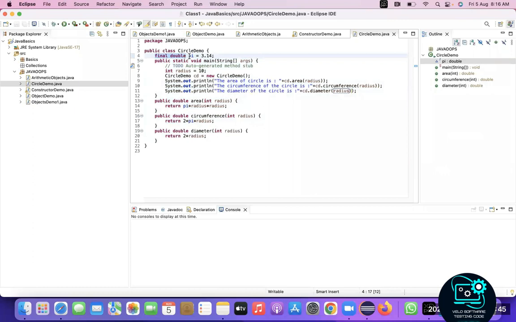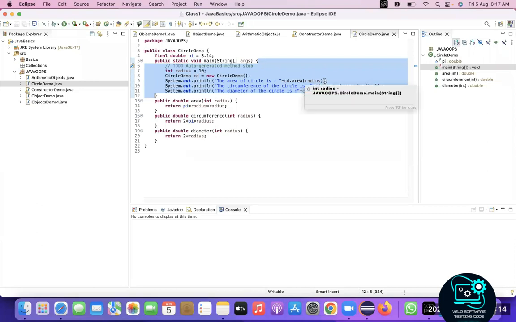So why am I not passing the pi value here? We have declared pi above all the methods, outside of all the methods. That is why it will be visible for all the methods and there is no need to pass it as a parameter. Radius, I'm declaring here, so I need to pass this radius value. Outside this block, the radius value will not be visible. That is why I'm passing the radius to these methods.